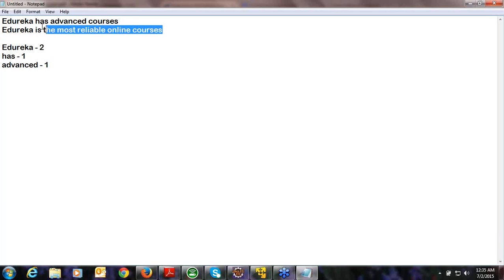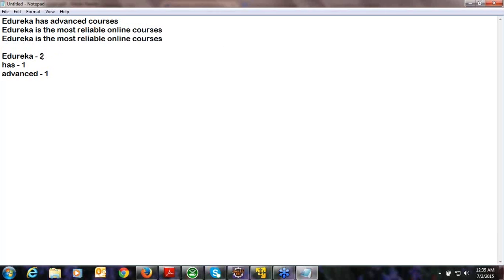Again, if these lines are repeated in the same file, then Edureka will become 3. And is will become 2, because I'm just trying to count the number of times each word has repeated in that file or in that number of files. So this is the problem statement.